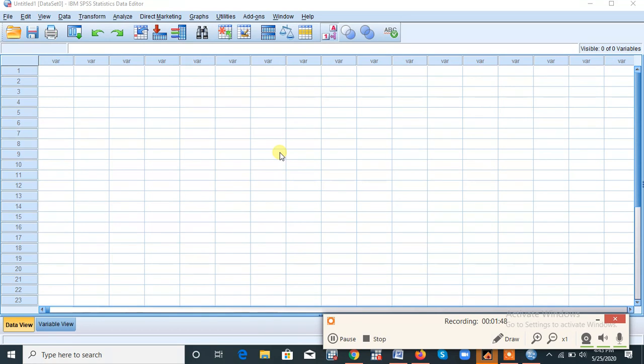If you are familiar with Excel, it's similar to that. This row indicates the list of variables, and this shows the number of cases or subjects under study. Then this is the value of the first variable, the second, third, fourth, fifth, and so on. Therefore, this is the overall interface. There are different windows in SPSS.